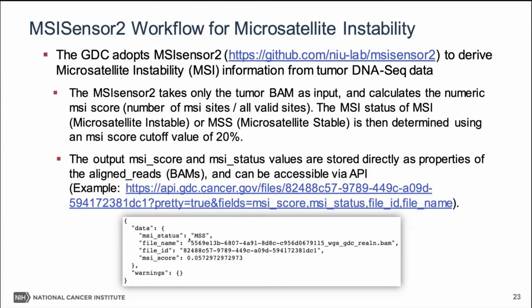Just put it in the browser. It will give you this information. This file is this file. This is exactly the same one as we are asking for. And it will tell you the MSI score is about 5.7%, because it's lower than 20%, so this data is MSS.